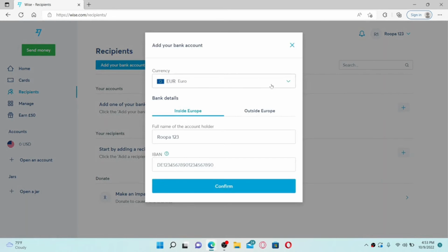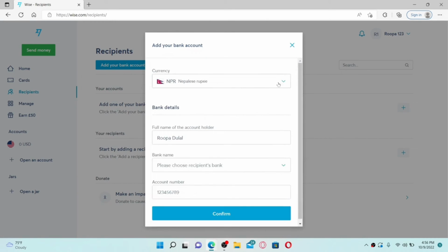Now, choose the currency from the drop-down that you are using currently. Once you select the currency of your choice, go ahead and enter the full name of the account number. That means you'll need to enter your full name in the first text box, and also make sure to type in the same name that your bank account holds.